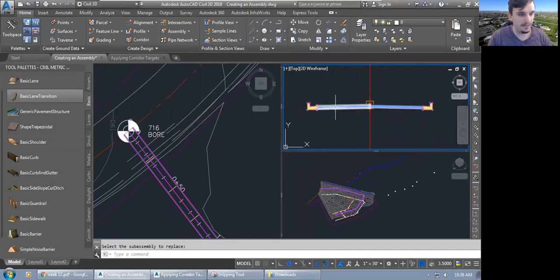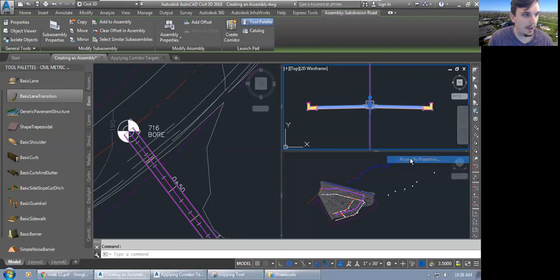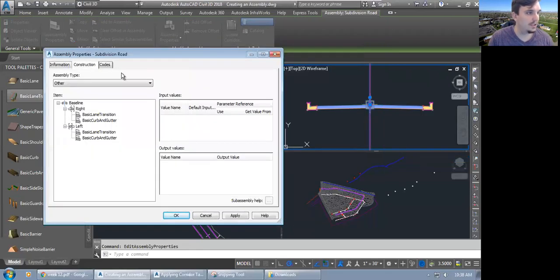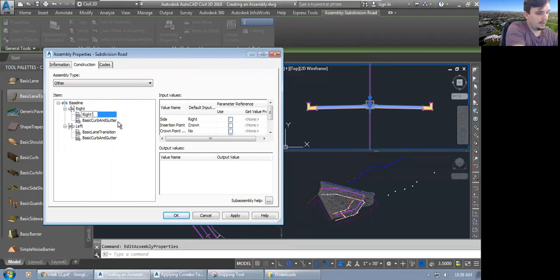So if we want to be specific about how all these different sub-assemblies are named, you can click on this red guy right here, this baseline, go to assembly properties, go over to construction, and it has all the components, all these sub-assemblies that are associated with this assembly, okay? So we're going to rename these so they're not all just the same name, okay? We want the right side to be called right lane, okay? So you can just right click, rename right lane, and then rename the curb and gutter to right curb and gutter.